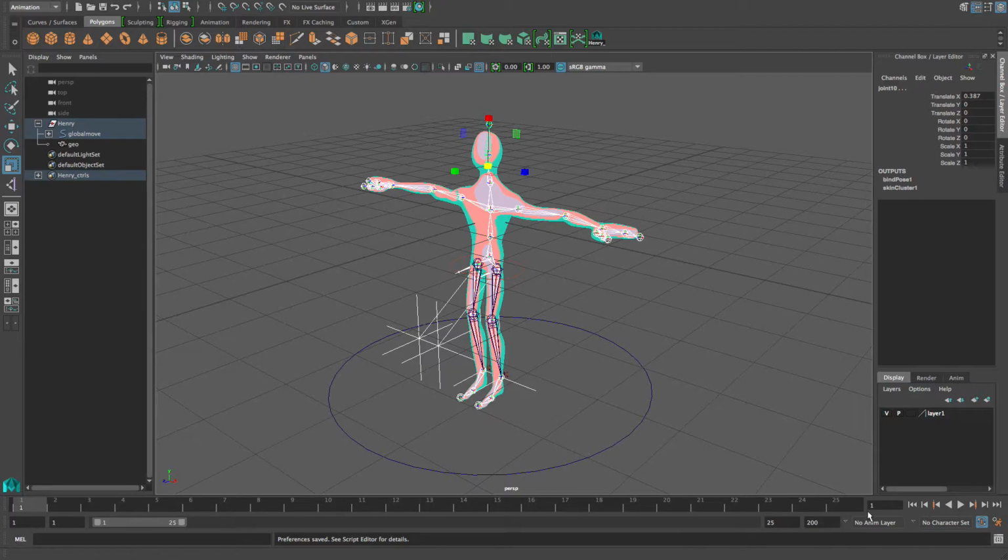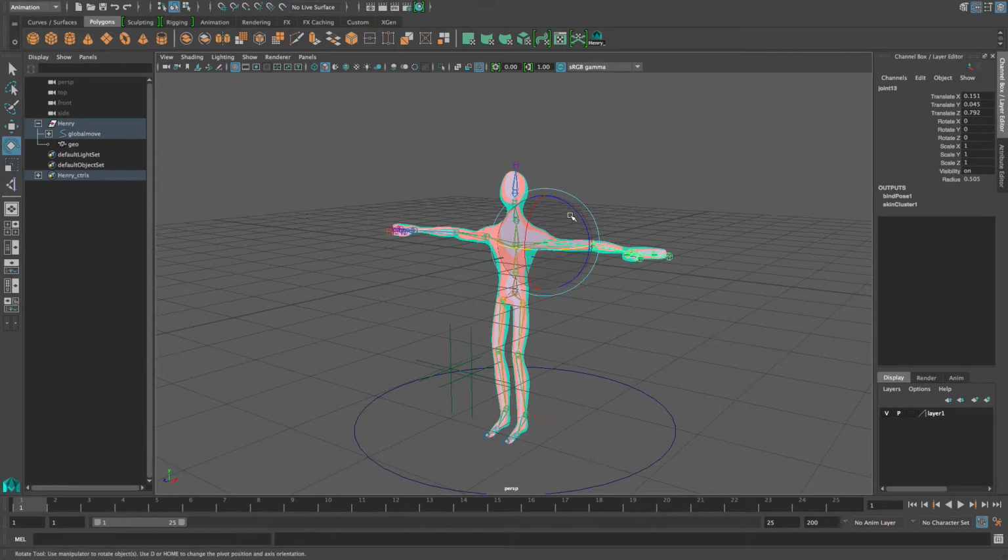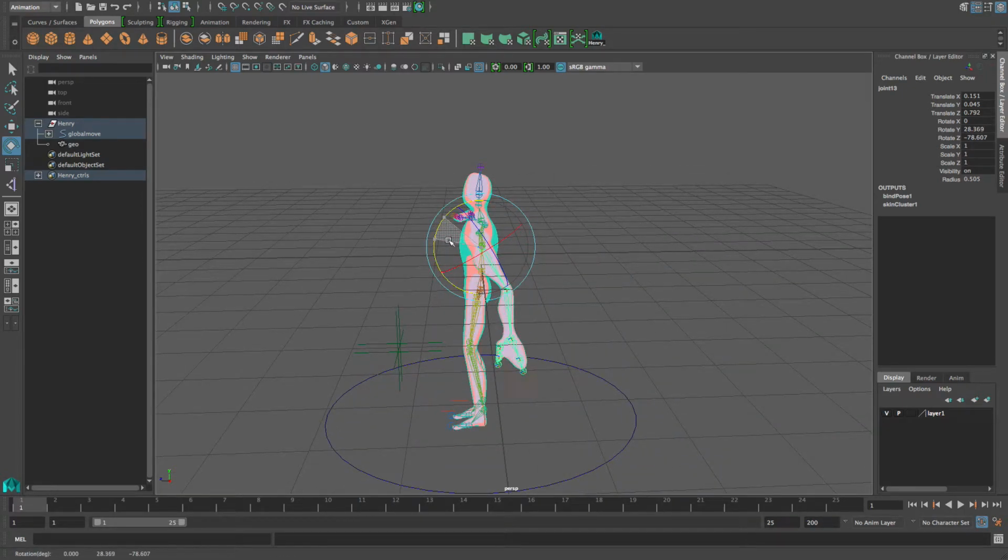We're going to make our animation about 25 frames. The reason for that is because it breaks down really, really smoothly, and I'm going to show you exactly how we're going to make this happen.